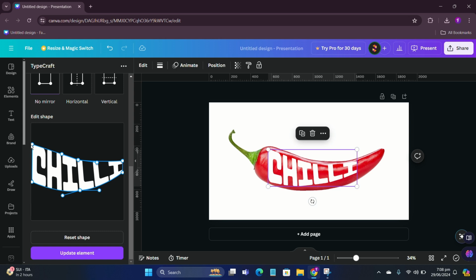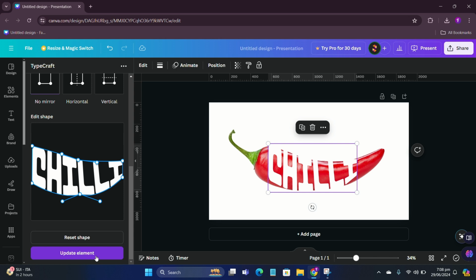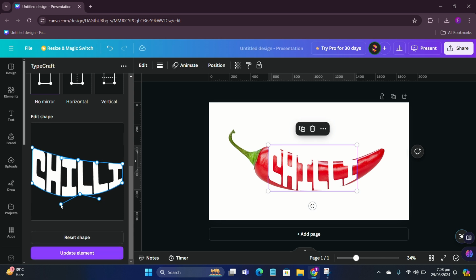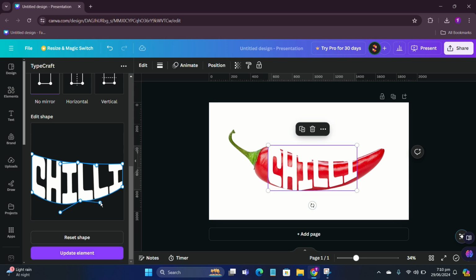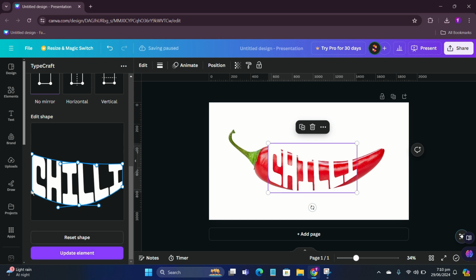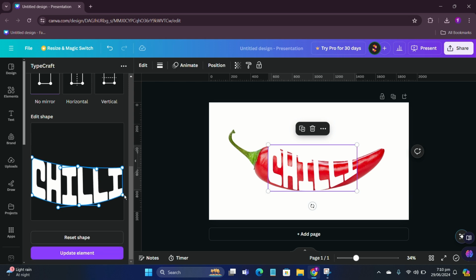You have to compare both the chili and the text and their sizes. Then you have to add the points of the text so that it gets really in sync with that chili. So I'm trying to make it proper so that it really is parallel to that chili in the image. So it will require extra hard work.